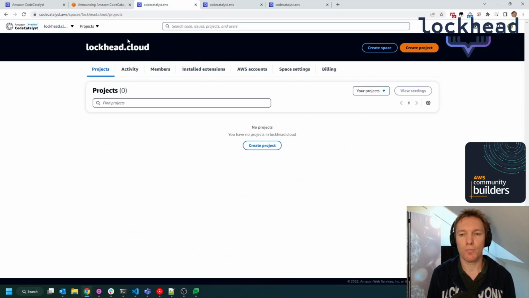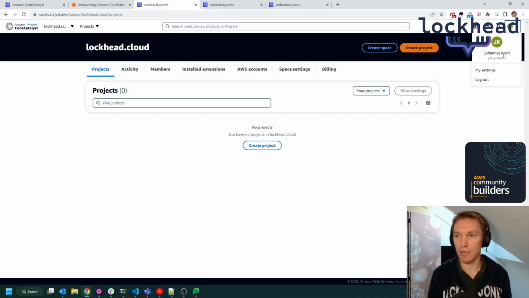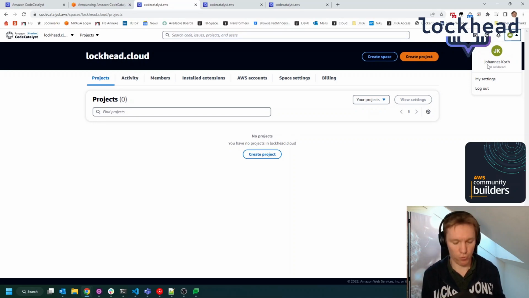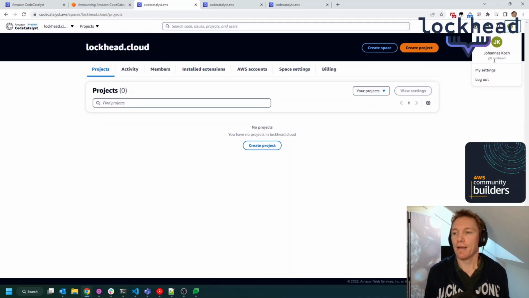I'm not going to bore you with looking at how I set up things or how I get started. I assume that you have already created your CodeCatalyst account. Your CodeCatalyst account can be created through a so-called builder ID. My builder ID is at Locket, as you can see over here. That has been my nickname for quite a while.